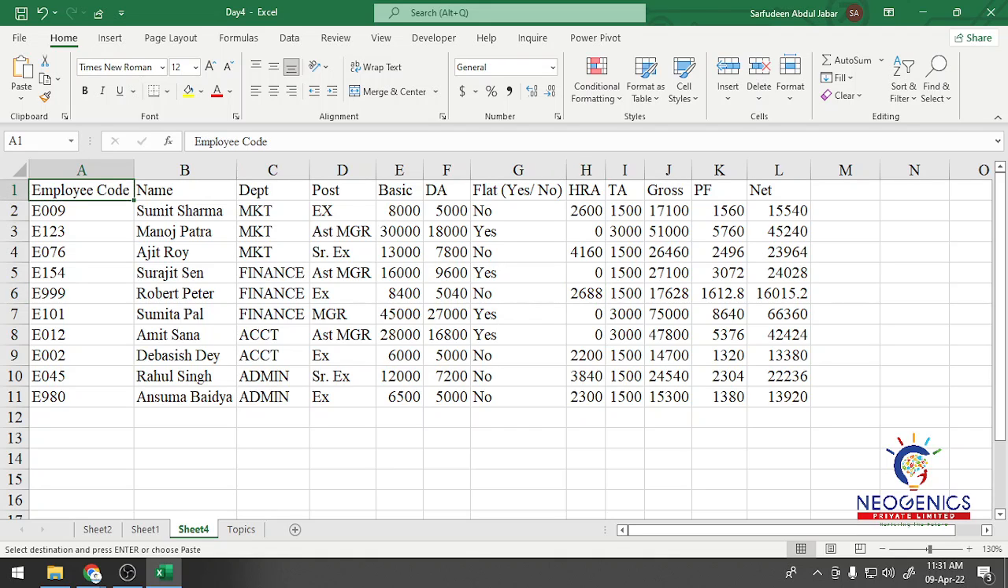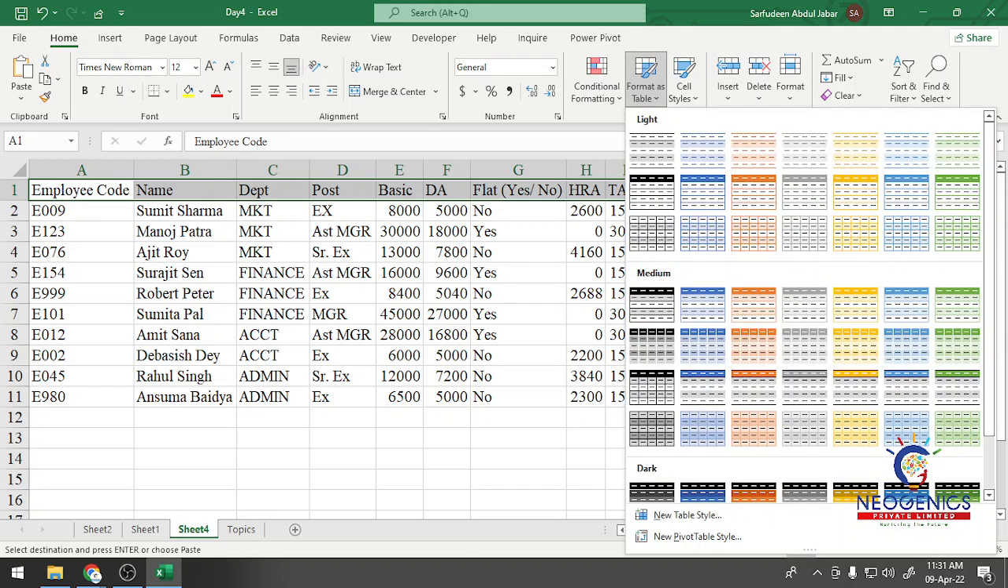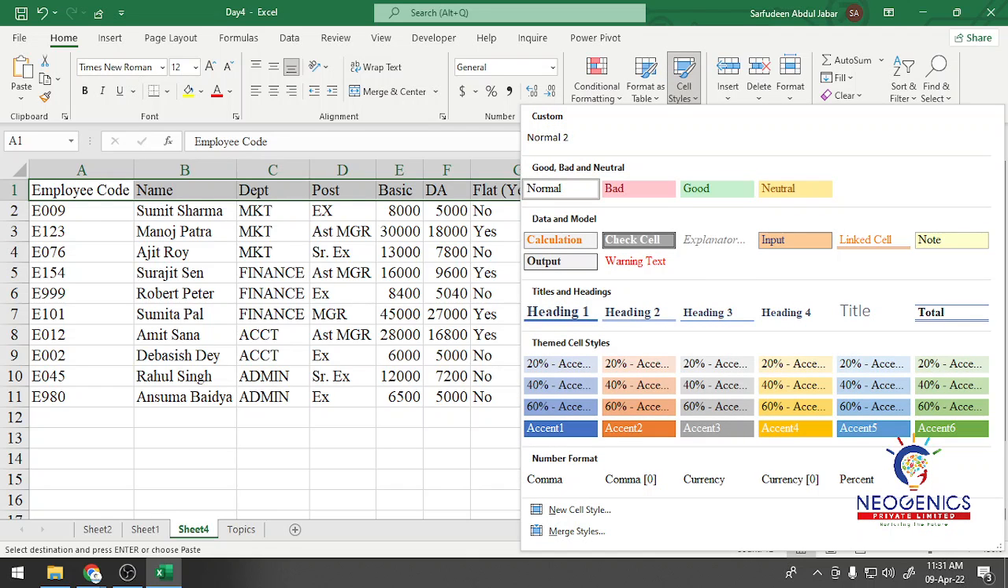And I need to put a difference between this header and the data. For this, I go to the header area, select the header, and in the Home tab go to Format as Table. This is to convert it as a table. Right now I don't want to convert it as a table, so I move to the next option, cell styles. From here I choose any heading style. I choose heading 4.